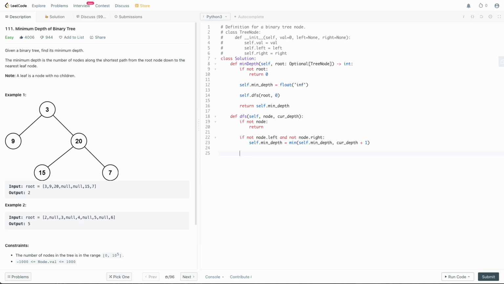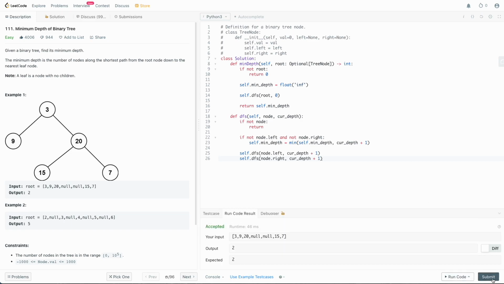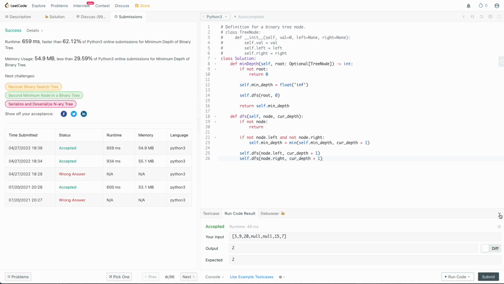Otherwise, what we want to do is simply go into the left and go into the right, and we're going to increment our depth by 1 because we're now going to the next level. So we're going to say self.dfs node.left, cur depth plus 1, and then self.dfs node.right and cur depth plus 1. So let's just make sure we haven't made any syntax errors. Cool. And let's submit this, and it works.